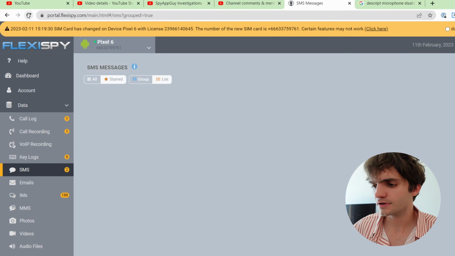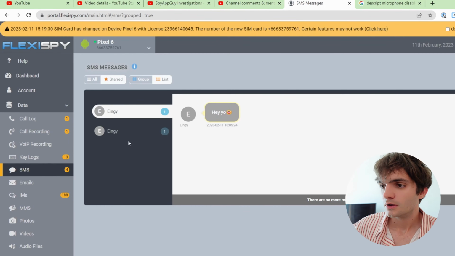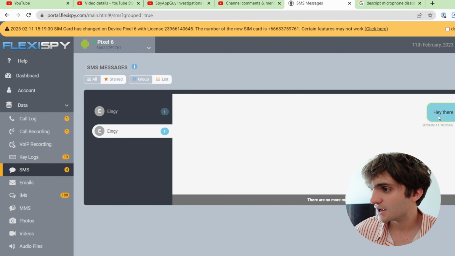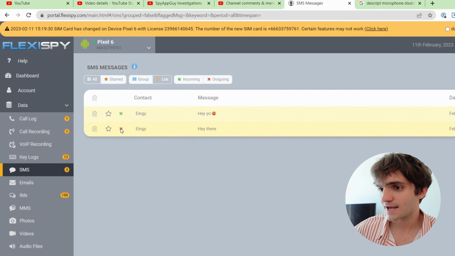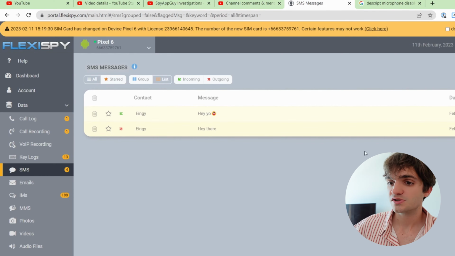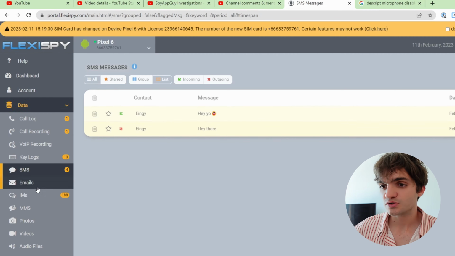So now we're in the FlexiSPY portal. We're going to see if that message is captured. Alright, so it is captured. Hey yo. That's what she sent, and I sent hey there. Now we can go to this other view. We can see that the outgoing SMS was me to Ingi, and then she replied, and then we can see the date and time. Alright, so that SMS works. So that is a +1 for FlexiSPY. That's a win in my book.